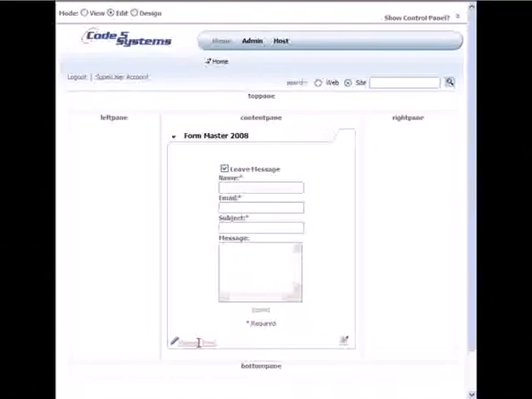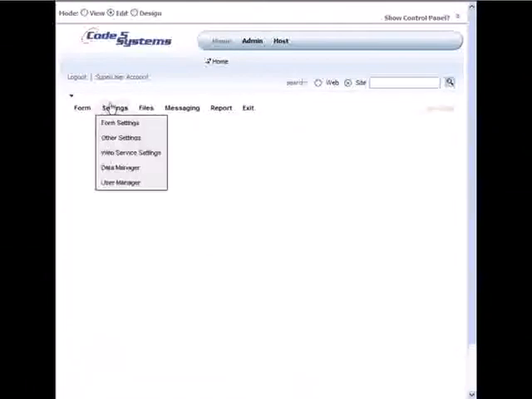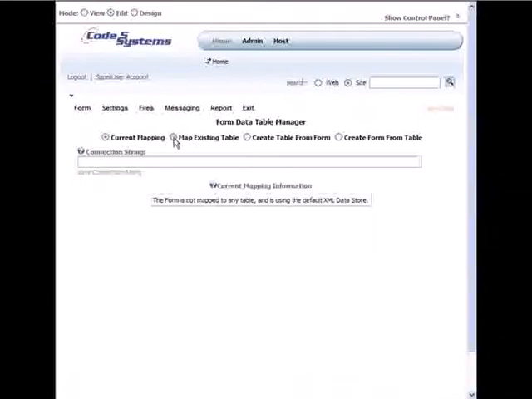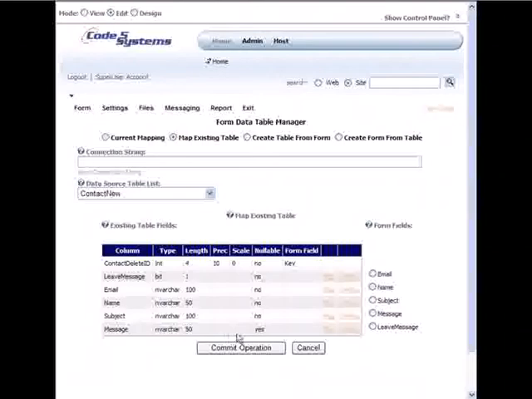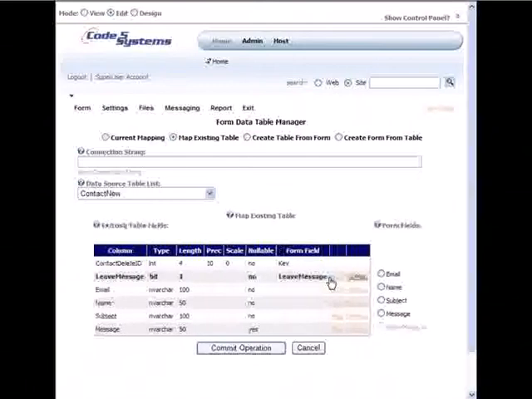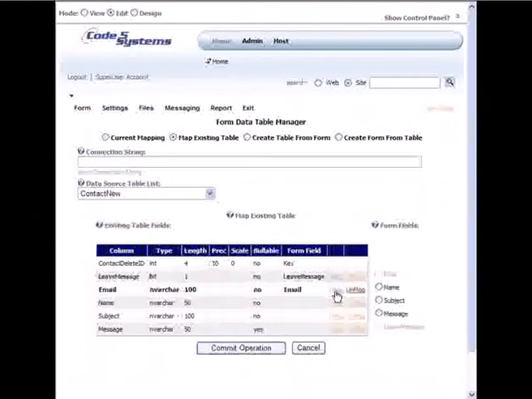Now we'll look at FormMaster's new Data Table Manager. And we'll choose the first option, Map Existing Table. If you have an existing table in your database, you can map the fields from the form to the data table, and subsequent posts of the form will be saved to the table.